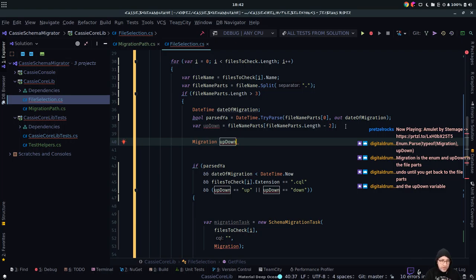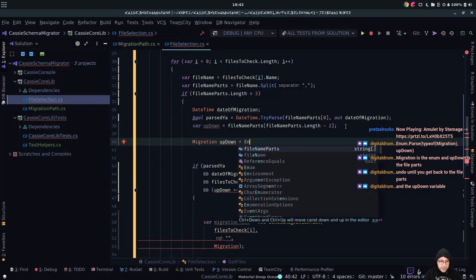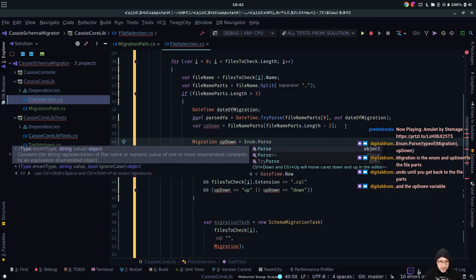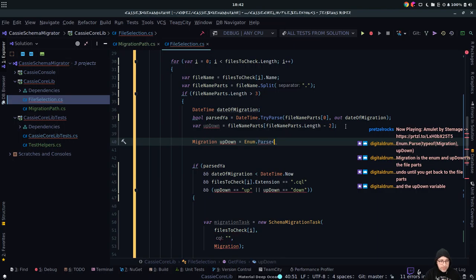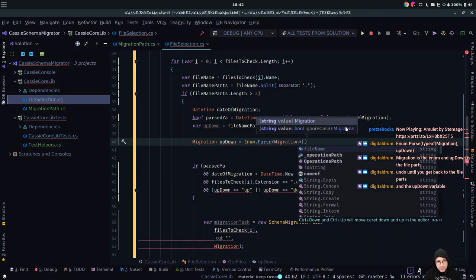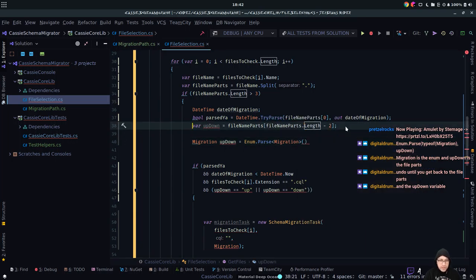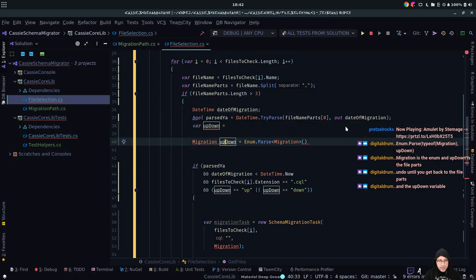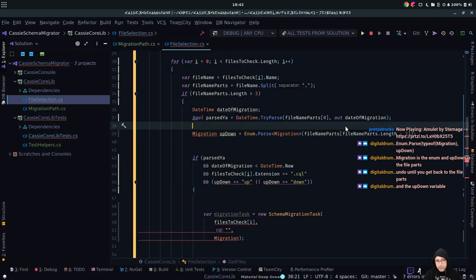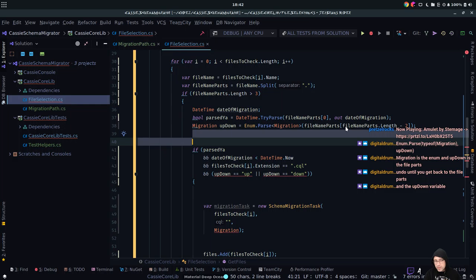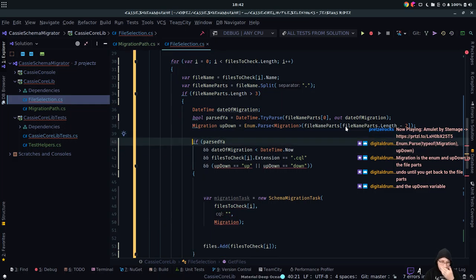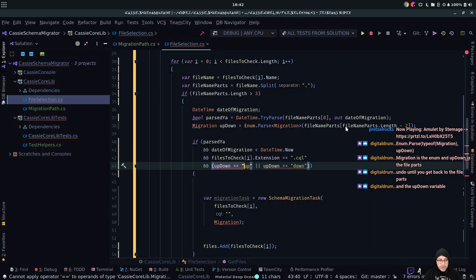Okay, and then equals Enum.Parse. Can I just do the type that it wants, like this? And then some crap. Yeah, string value right there. Should work, theoretically. And then here... What happens if it doesn't parse into that, though?